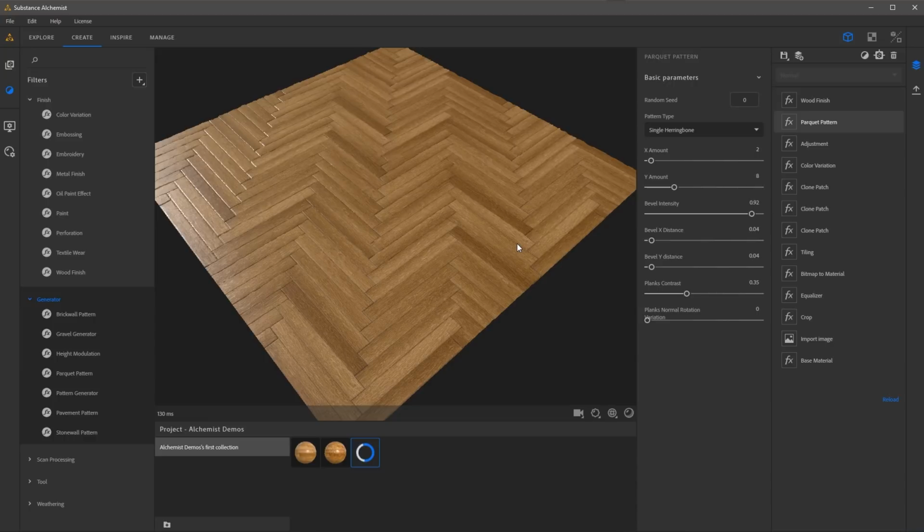So that's going to close out this video. Join me in the next video, and we're going to walk through the process of exporting our textures out of Substance Alchemist.